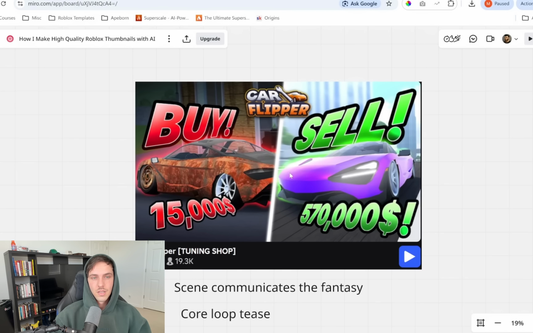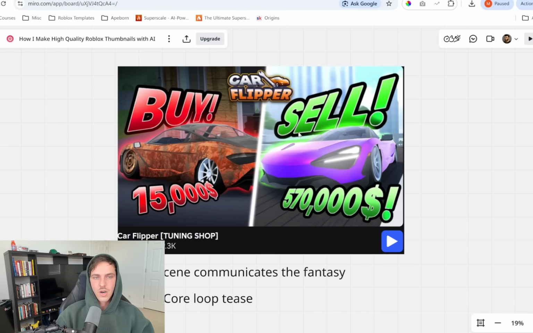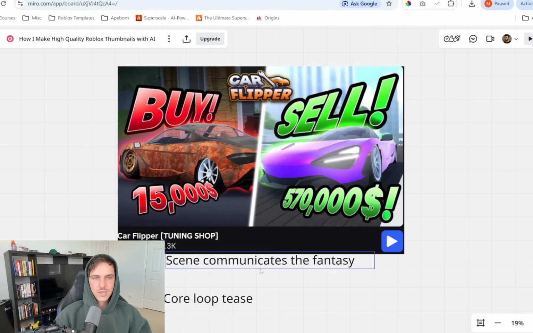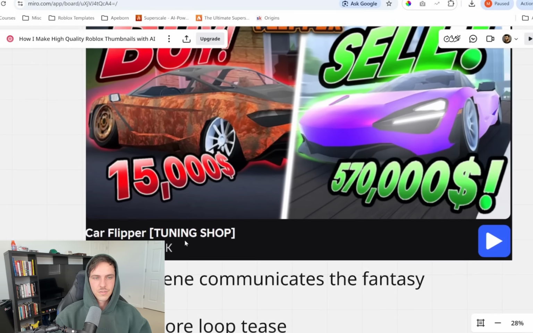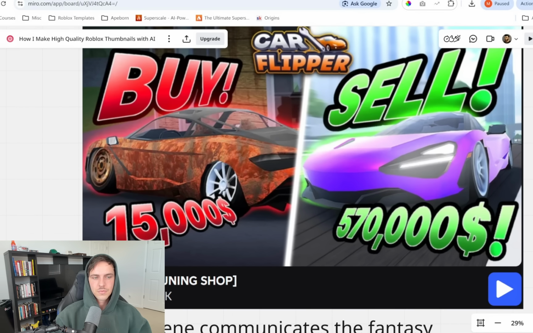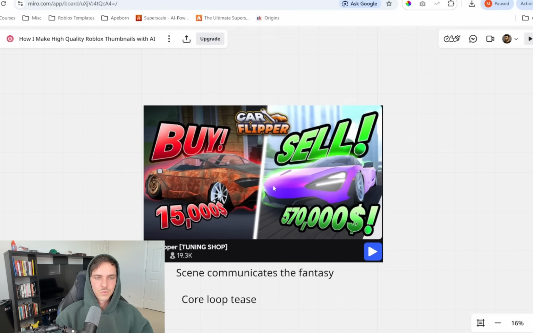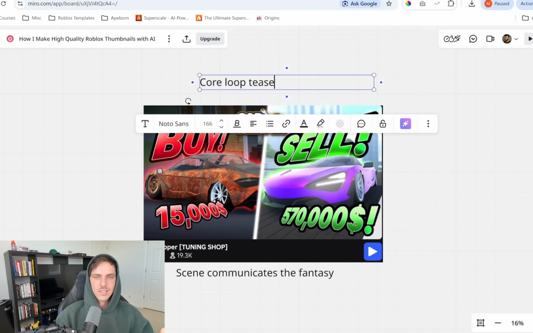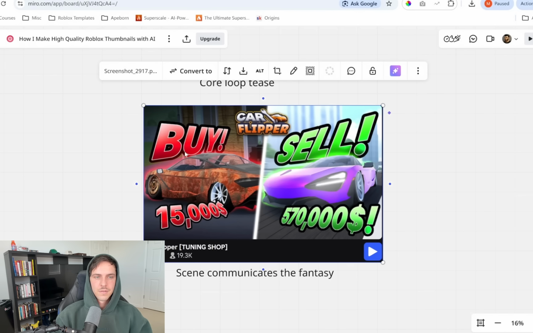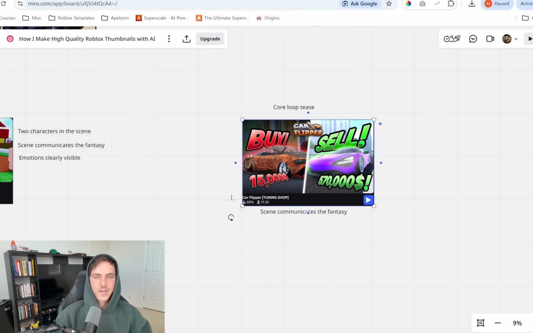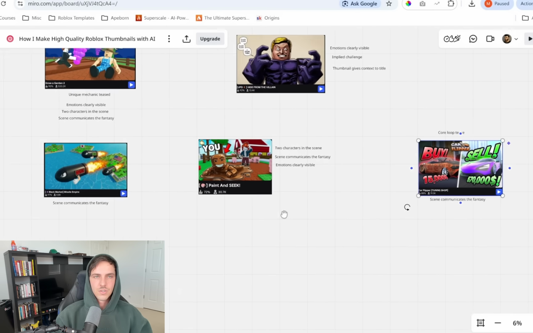So here we have a recent game, Car Flipper. The scene communicates the fantasy, right? Immediately, I know what this game is about. Car Flipper, right? Buy and sell cars. Simple, readable. I know what to expect when I click that thumbnail. I know what the gameplay is going to be about. Core loop tease, right? Teasing what the gameplay is about: buy, sell. Very readable, very understandable.